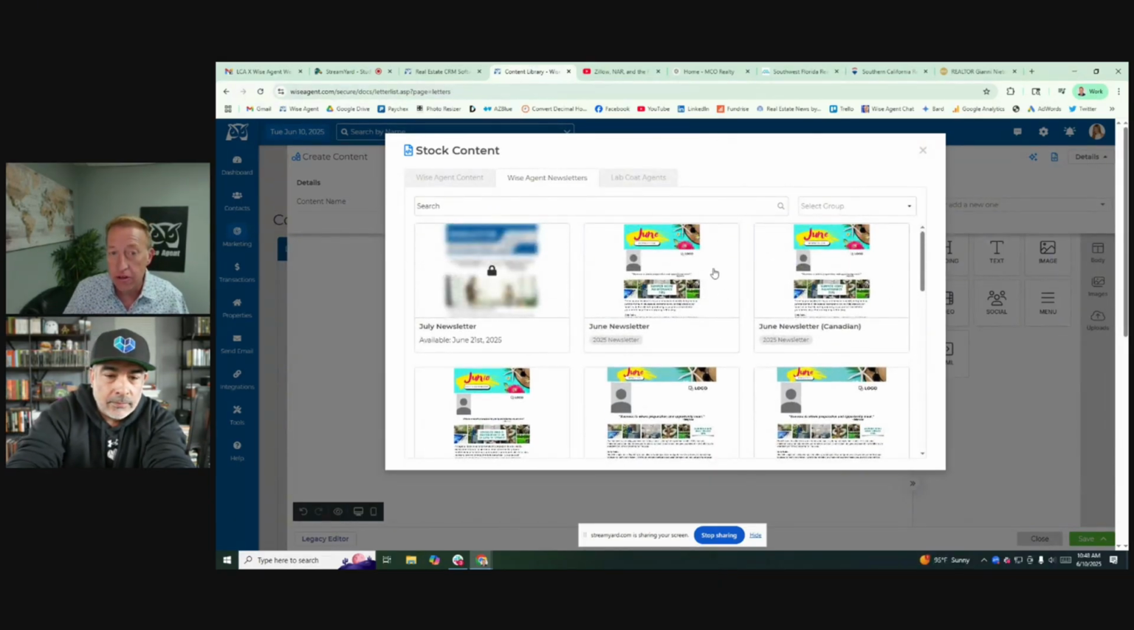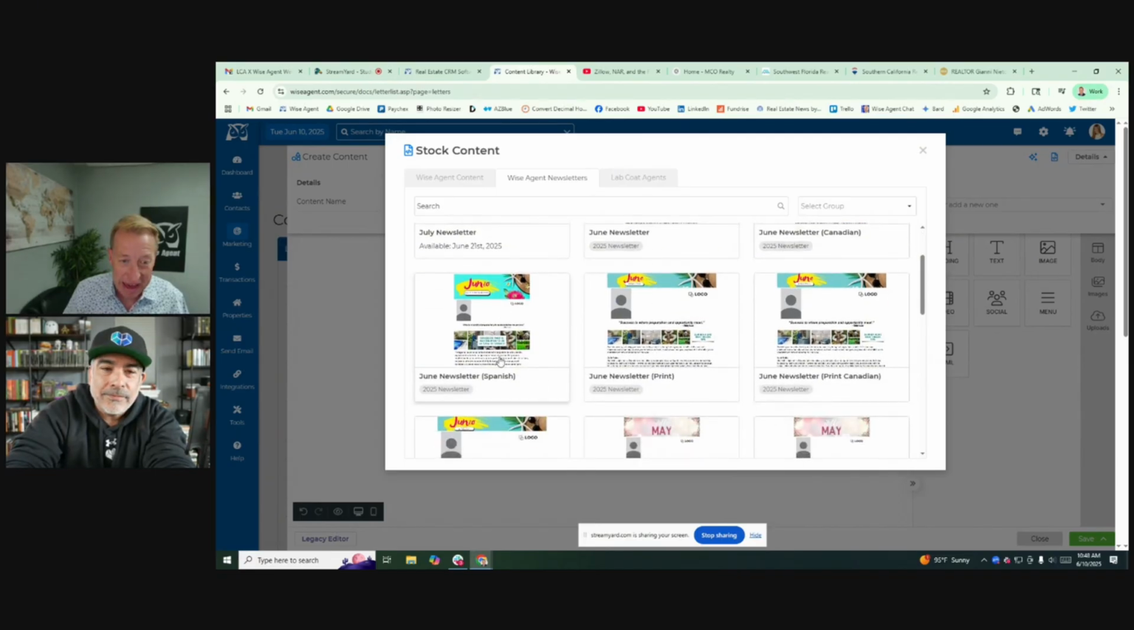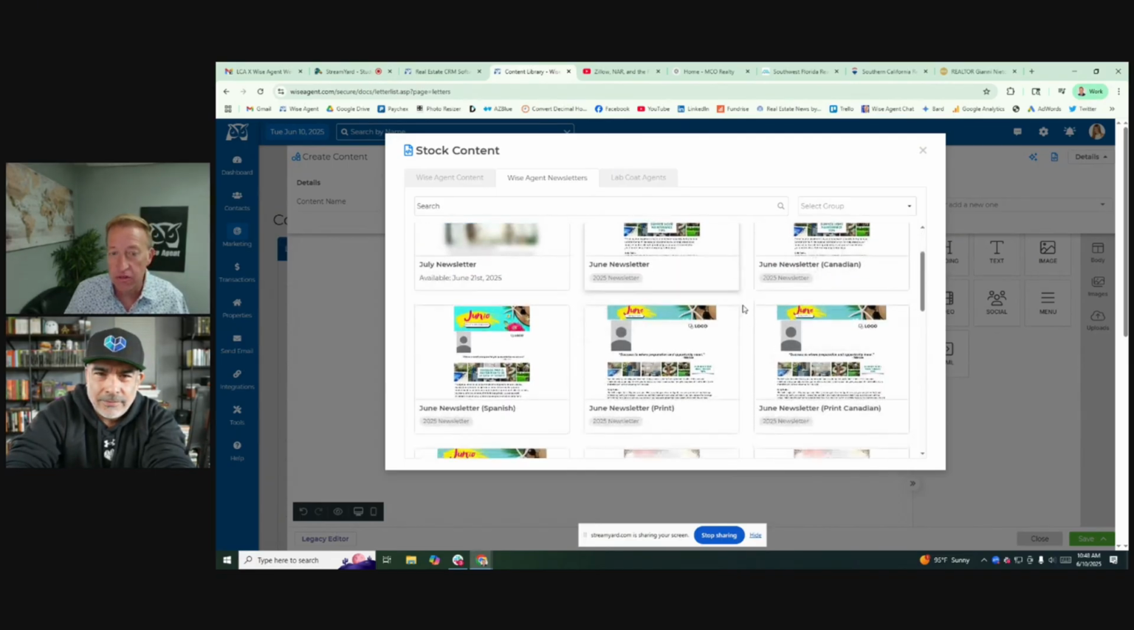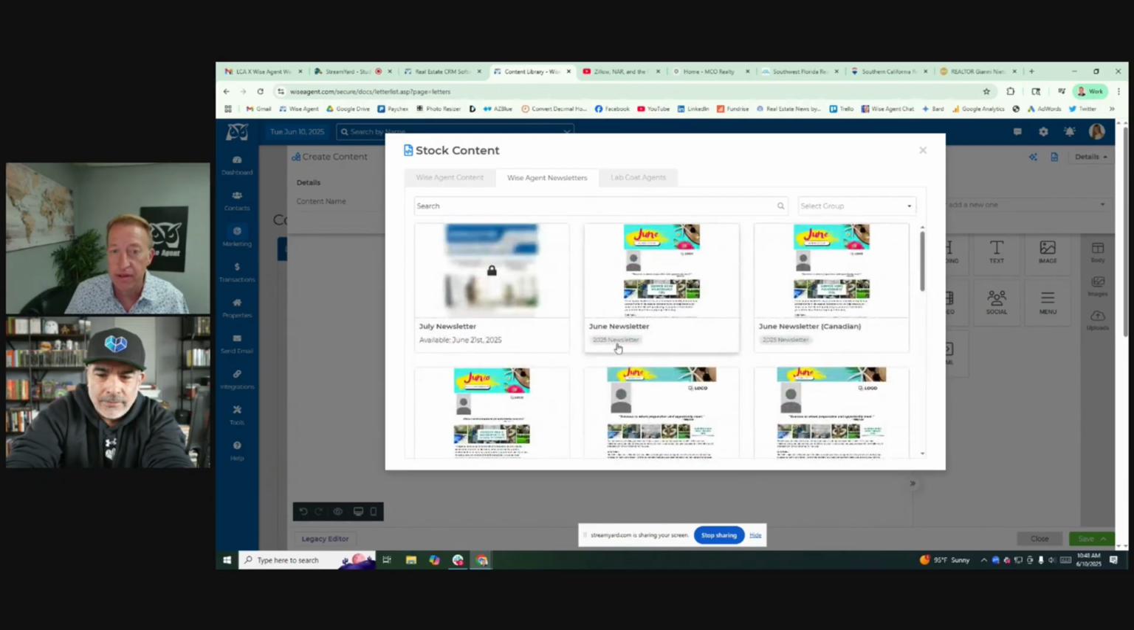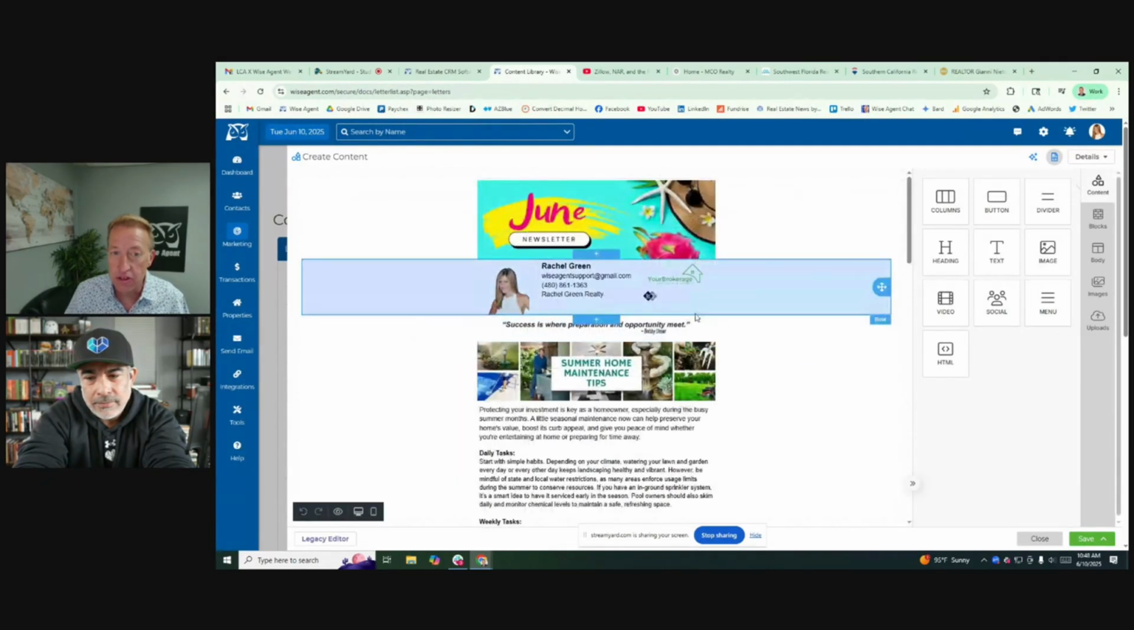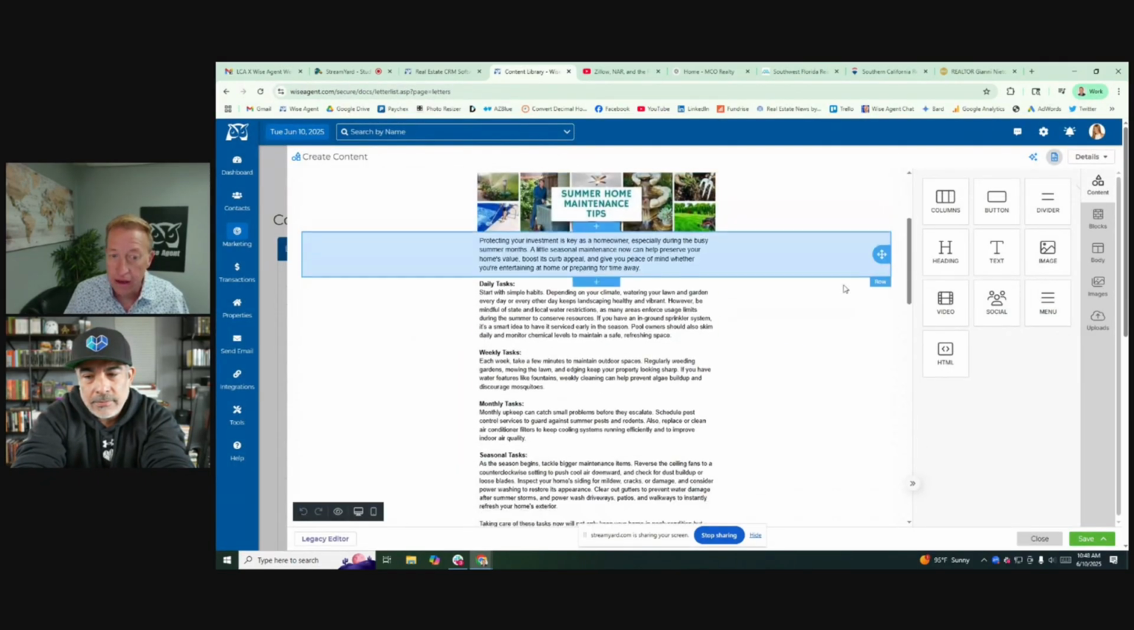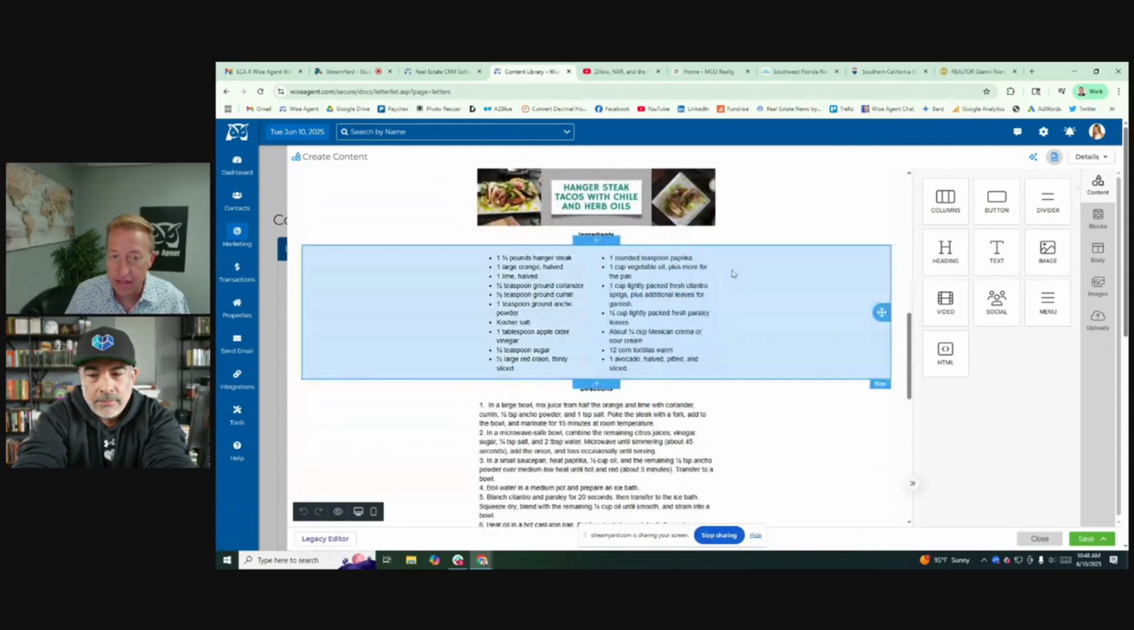And here you can see, here's the June newsletter. Here's a June newsletter for Canadian, Spanish version, a print version, so there's going to be a lot of different versions for each one, depending on how you want to use it. But you basically just click on what you want. It'll open right up and you can see everything's nicely sectioned off.